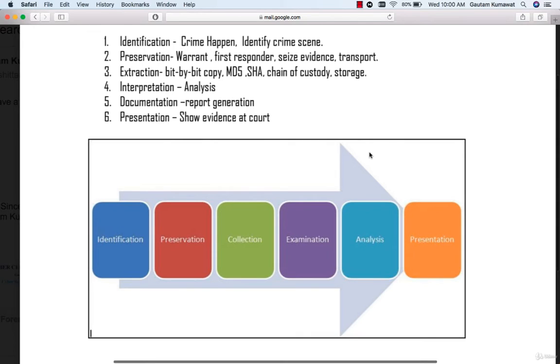The second thing is preservation. You have to get the warrant and seize the evidence. Also, your first responder team will go there and check out the crime scene, so they can successfully shut down or deface the attack at the same time. In this, the crime scene management officer will take care of the transport and the first respondents.